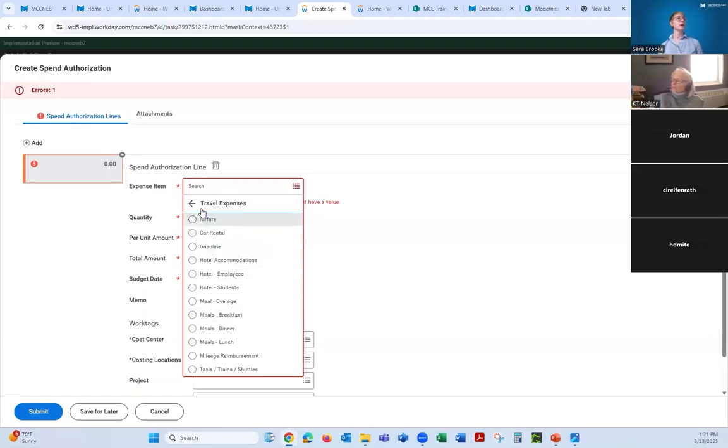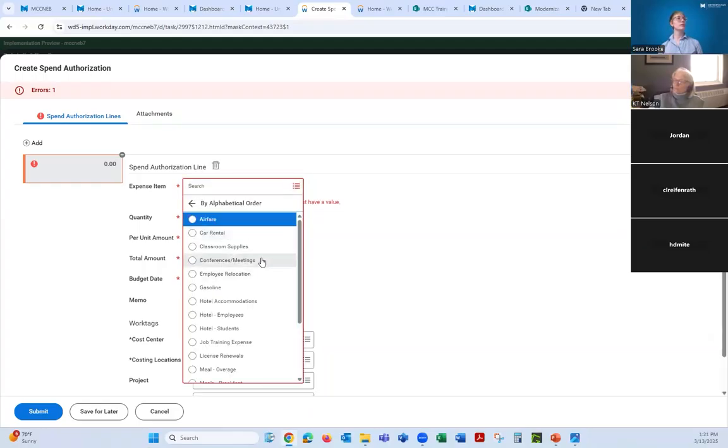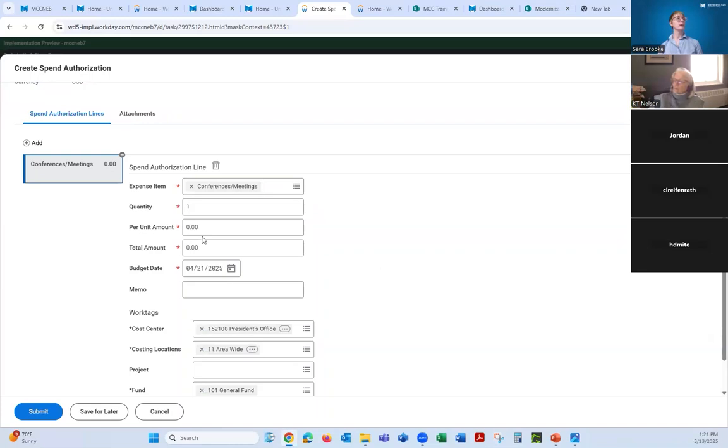So under travel expenses, there's the conference. We're just going to one conference. The cost is $575. The date for that budget line item will be the first date of the conference. And then you can enter a memo in here.